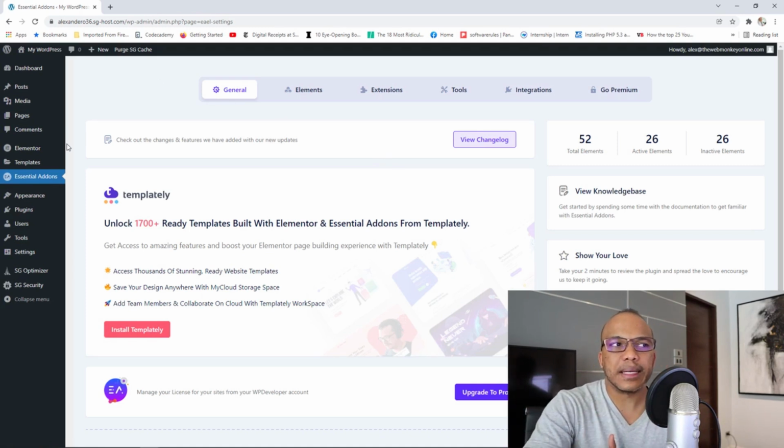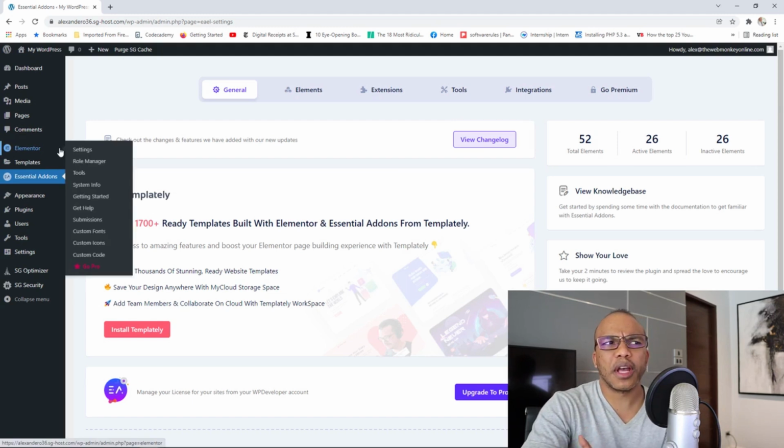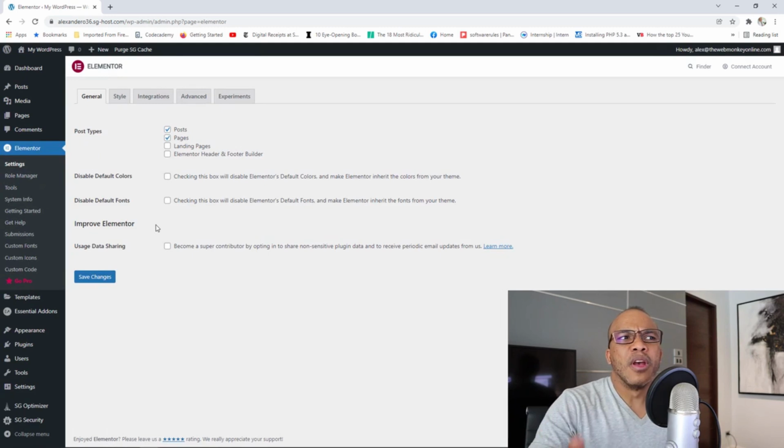Let's take a look at Elementor Settings first of all, okay? What exactly do we have in here? The first thing here is going to be the post types. If you're working with custom post types, you will have the option to check them in here as well. But I'm just working with posts and pages, so I'm going to keep these 2 checked.